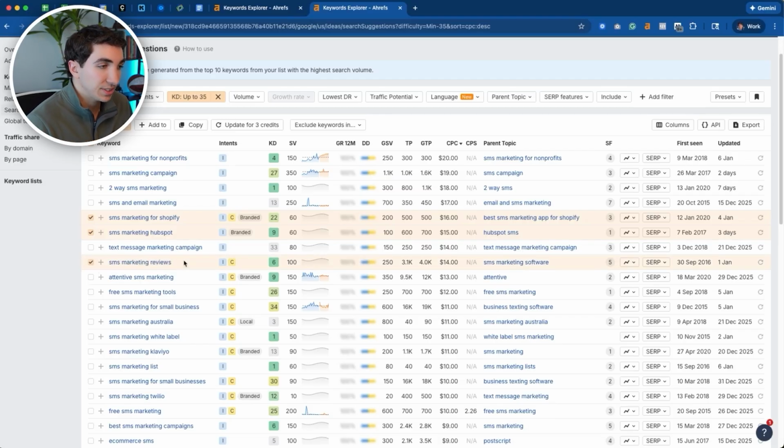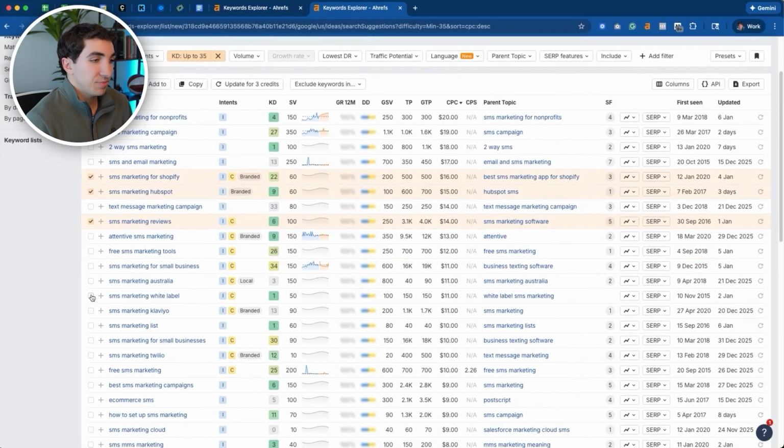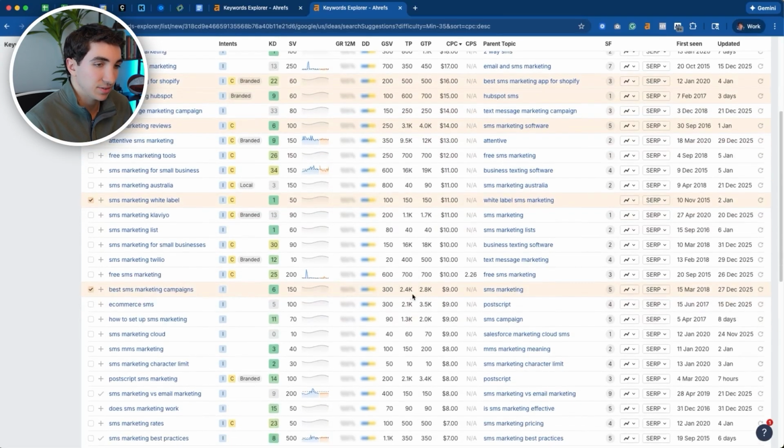SMS marketing reviews can target a new sub-market, which is the reviews market. SMS marketing white label, we didn't find any white label keywords in the competitive analysis, but just because of the search suggestions, we just found a white label keyword. Best SMS marketing campaigns is a great middle of funnel keyword, good cost per click as well.